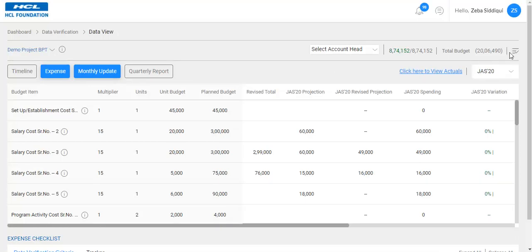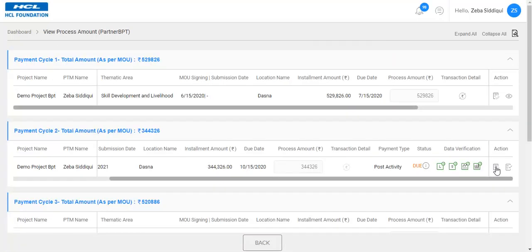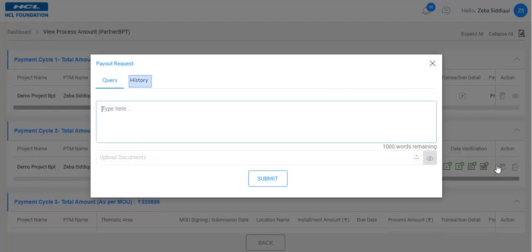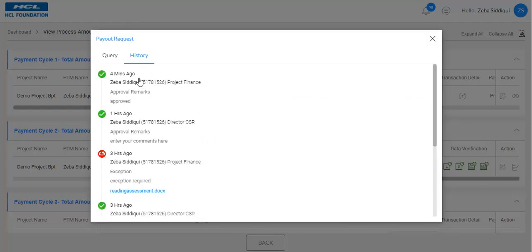Once you have reviewed the details, you can hop onto the payout tab for filling the checklist based on the project finance inputs or raising a query for exceptional approval. Click on the payout request for raising a query for project finance. On the pop-up page, for raising a query you can enter your comments, attach files and submit. For viewing the overall comments switch to the History tab. Overall sequential history will be visible, along with the attachments shared by different stakeholders.